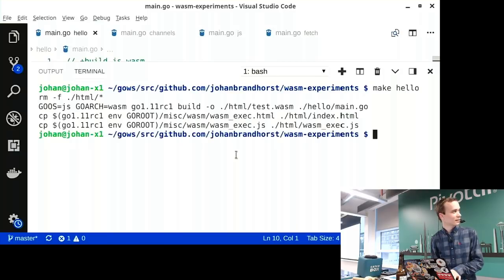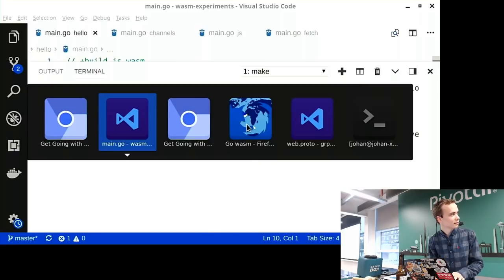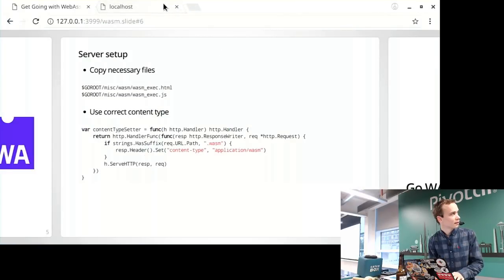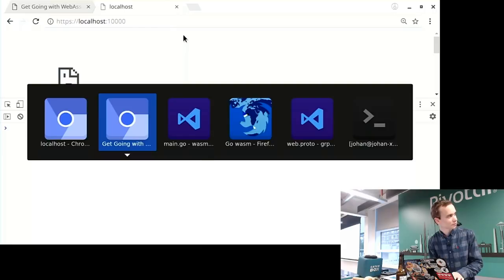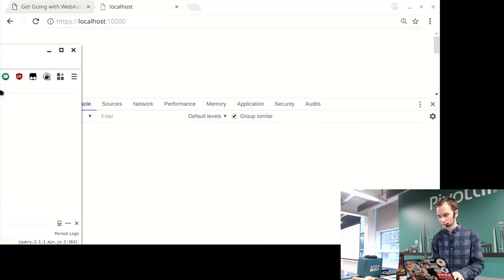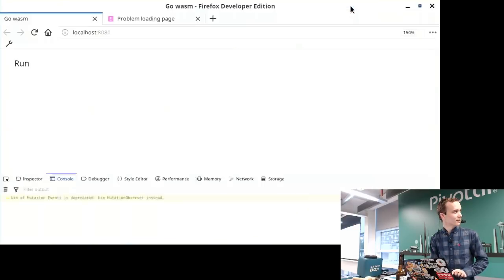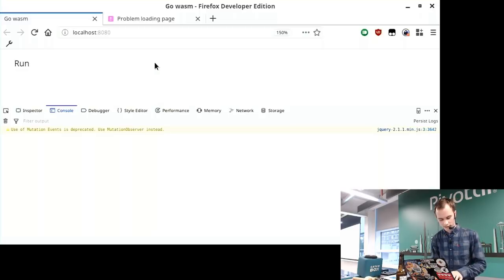We'll see. So I've got make hello there, which you can see runs the latest release candidate and copies across the files from the relevant directory. And then we'll run make serve, and let's see. Oh, that's the one. Is this the right place? No. I have to transfer my Firefox page across as well. Okay, let's reload this page.